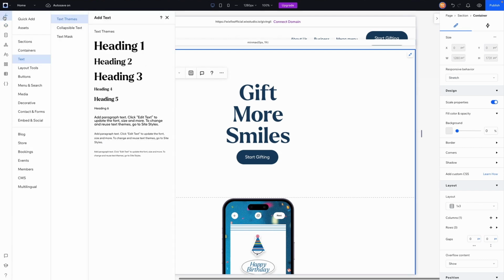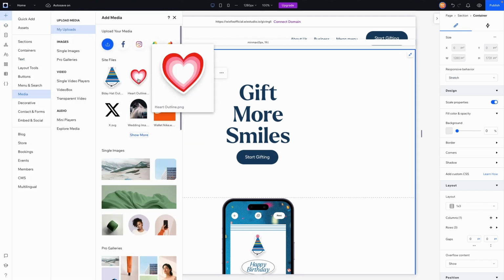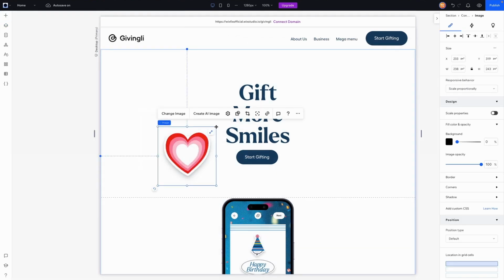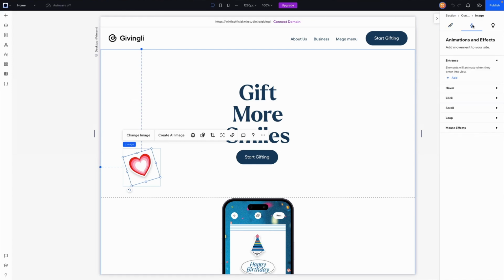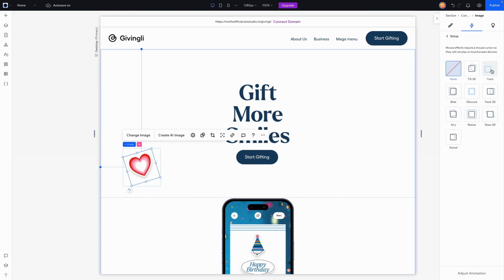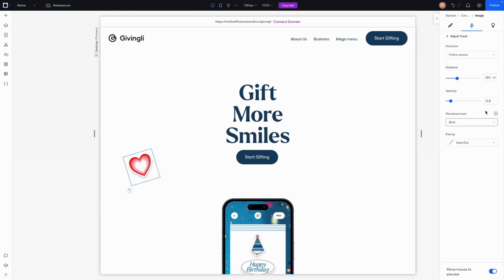So let's go over to the add panel, go to media, and let's just grab this heart. Now we're going to resize this. We're going to maybe kind of tilt it a little bit and move it over here. Okay. And with this, all I want to do with the animation effect is we're going to go down to mouse effect, and we're going to do track. Now I do think that the default track animation is quite drastic by 200 pixels. So we're going to set this to like 40 pixels, and we'll go ahead and close out.